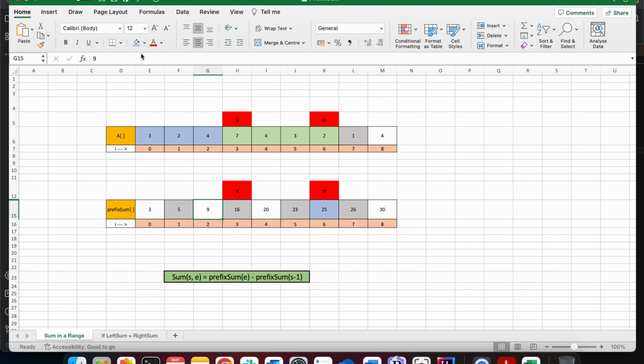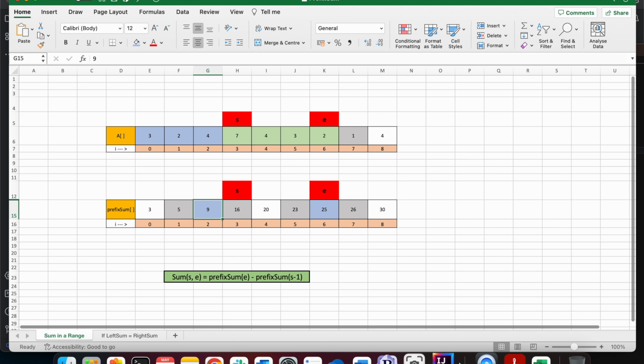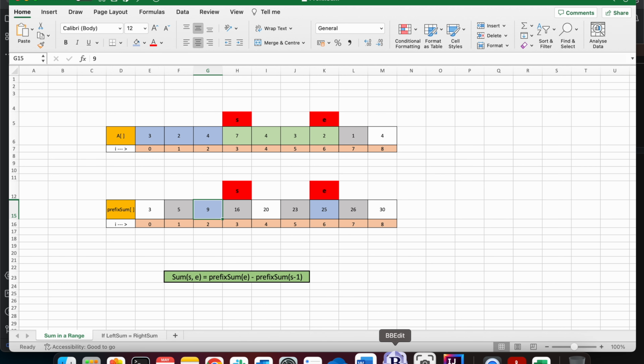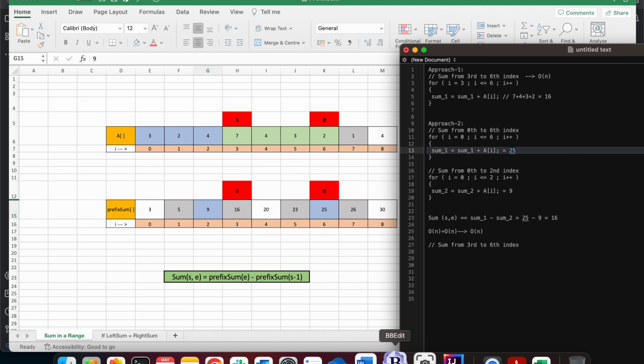Okay, that is 9 here. So the prefix sum already has this value. If you closely observe this, you will be able to understand. I would highly recommend you to watch the previous video where I have taught how to create a prefix sum array. We already have this value, so we need not loop over the prefix sum array again.